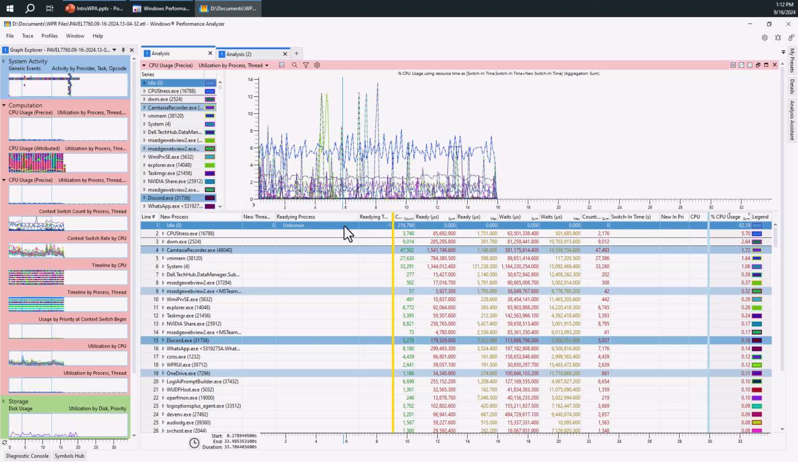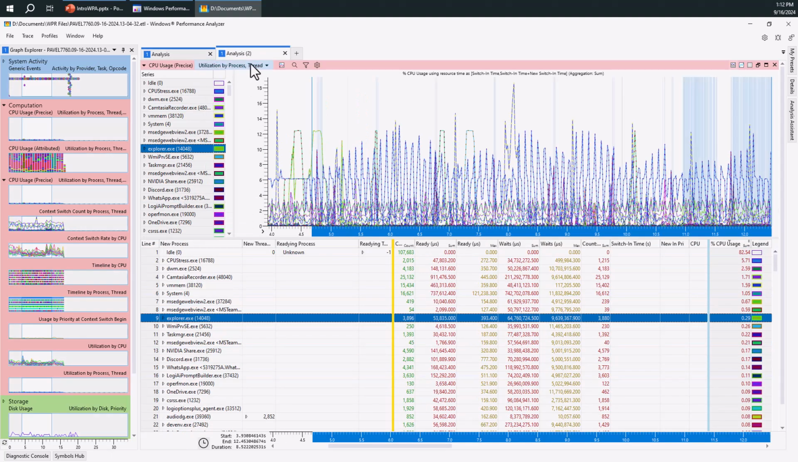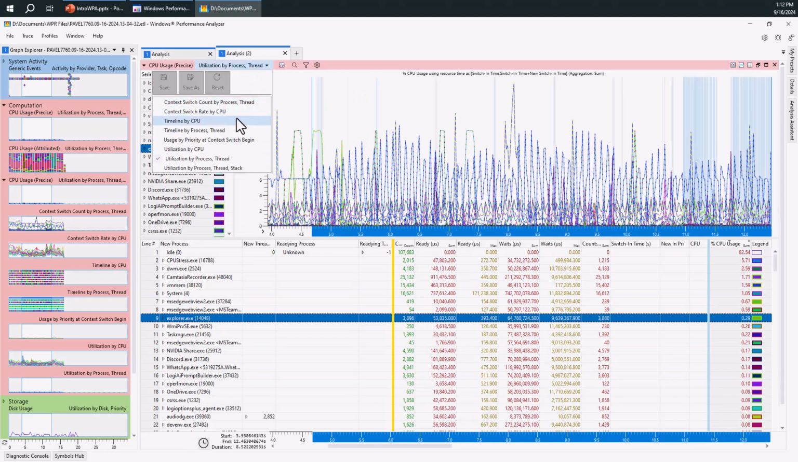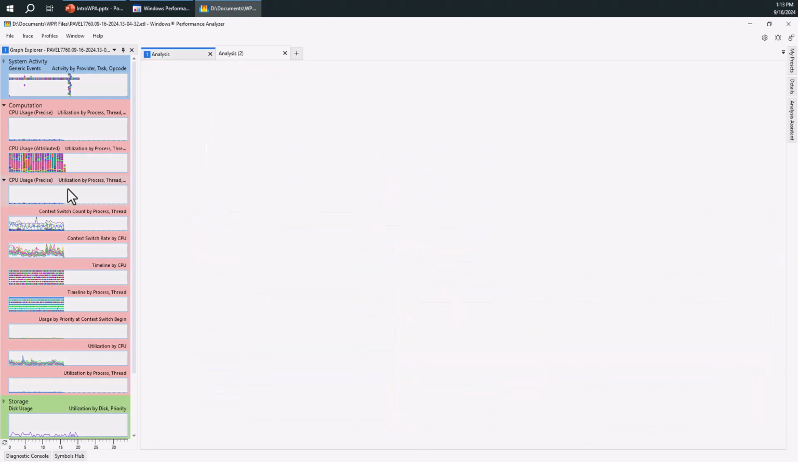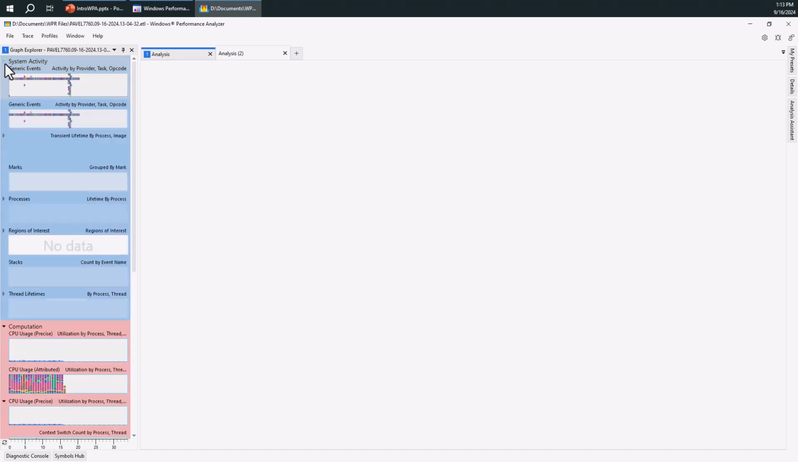So one thing here we see, this is CPU usage precise. Before I talk about precise, maybe we should stick with something simpler, which is CPU utilization, something which is not precise. Let's close this one as well and create another analysis window to show another way. There's also a CPU usage which should be sampled. We'll see if we get something like this.